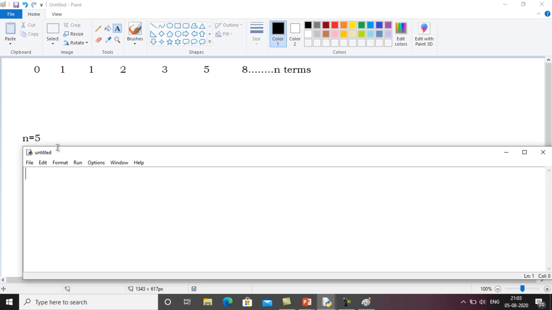First of all, we have to take the number of terms from the user. So the first step is n equals int, then input, enter number of terms. So first I have to get the number of terms, that is, how many terms of the Fibonacci series I want to print on the screen.